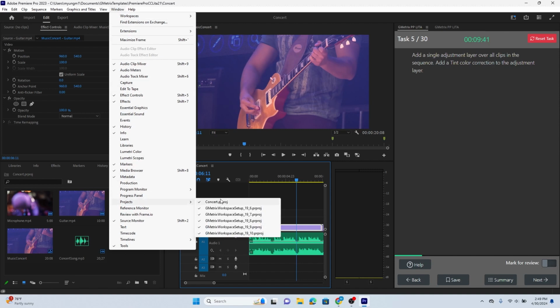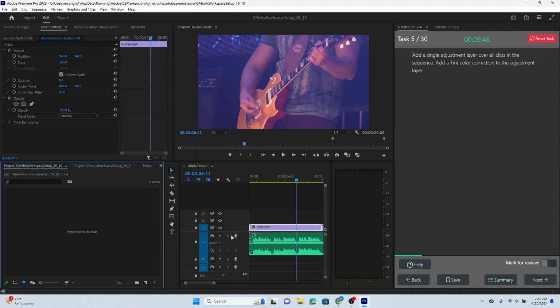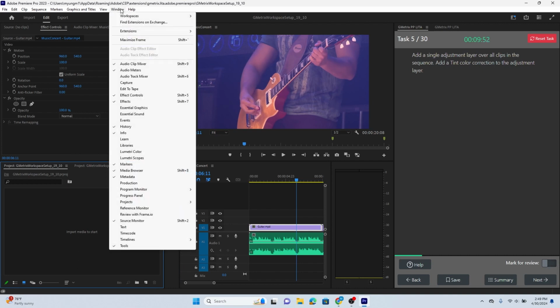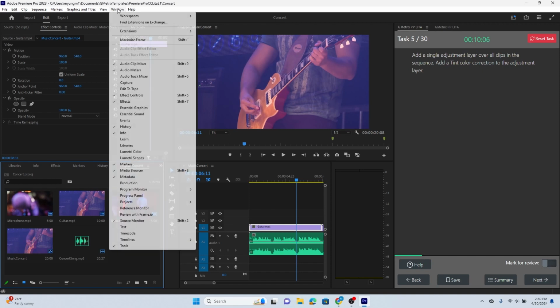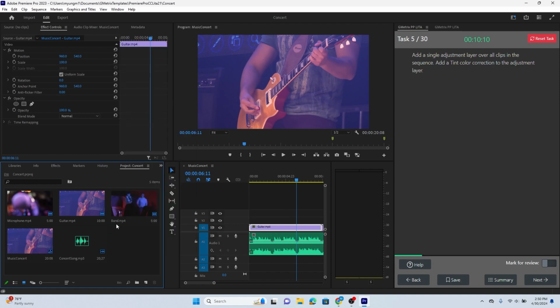And in this case, we have a bunch of different open projects here. It's probably going to be whatever is the highest number here. And that is actually not correct. Let's go to Window, and then Projects. And they really do keep this rather unorganized for us, don't they? My second guess is this concert.prproj, and I think that is actually the one we are looking for. So Window, and then Projects, and then concert.premiere.project. And that's going to open up this panel right here.